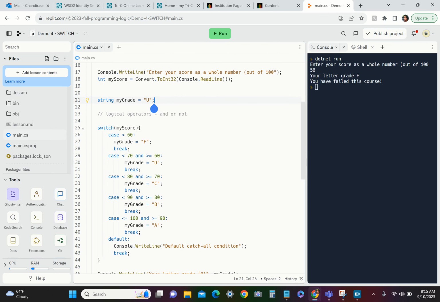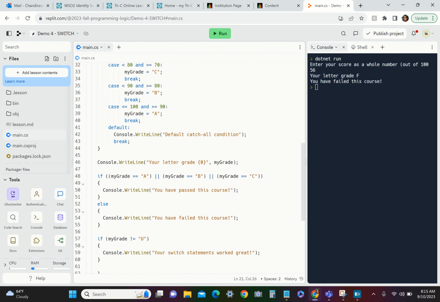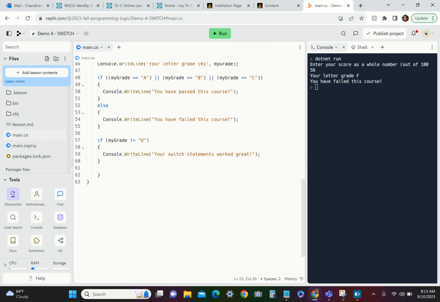And you can see because I caught all my conditions, nothing is falling through the default catch-all. Okay, so that's a good thing. So if my grade is not equal to U, it's going to say your statement works great. This is not required right now, but I just want to show you the not equal to operator. That's it.